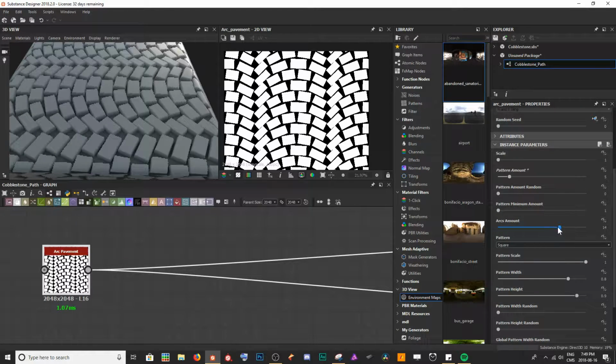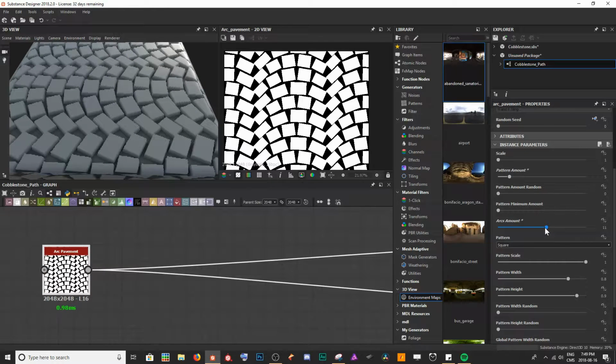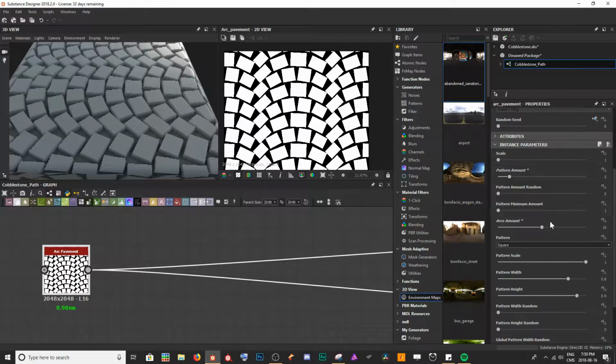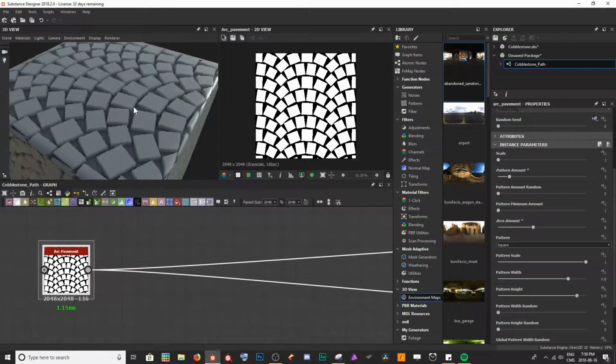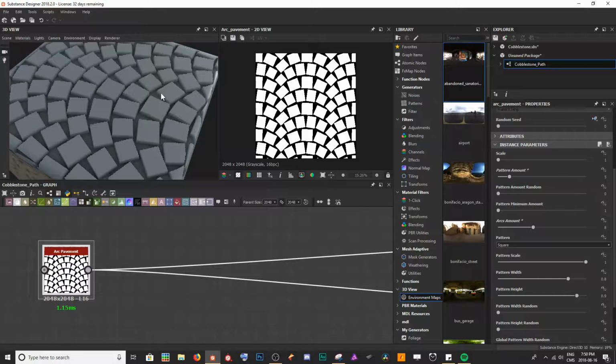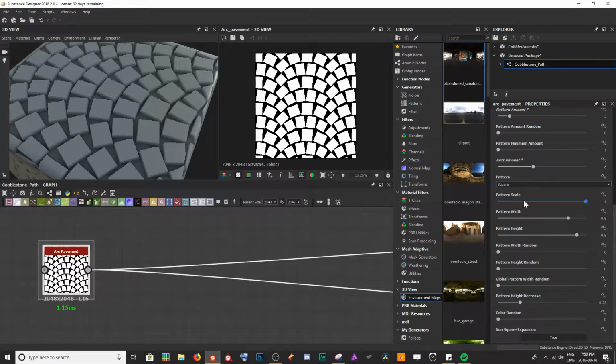I also want to bring our arcs amount down. So this is just going to decrease the number of them vertically. And I'm going to go about 8. So we get a nice, pretty solid, not too dense pattern. We also get a bunch more parameters with the scale, width, and the randomness, but we're just going to leave that for now. We don't actually need to touch those.